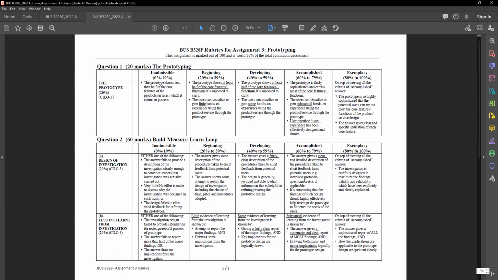I don't care about how the respondent responds back to you, but it is more important how you design the question. So this is the key to succeeding in assignment number two, assignment number three here.